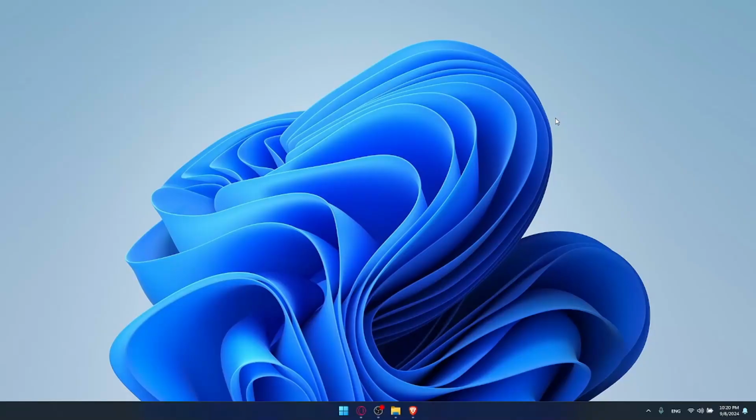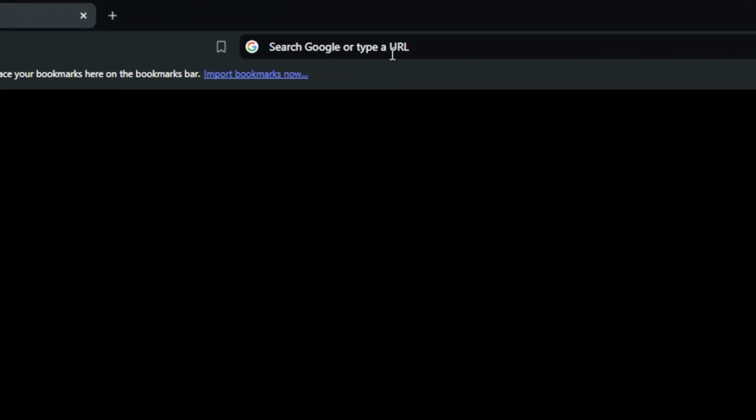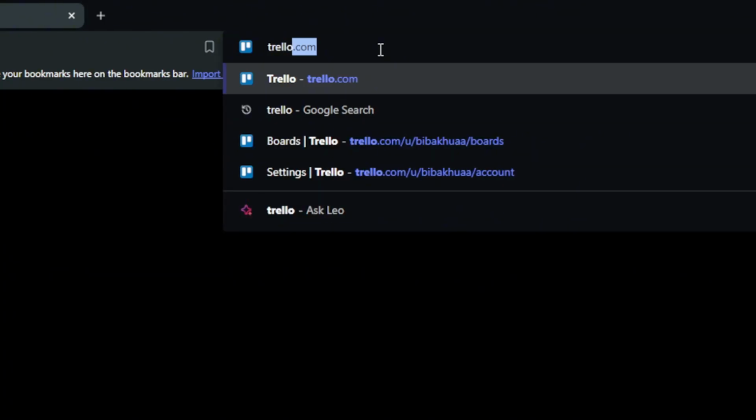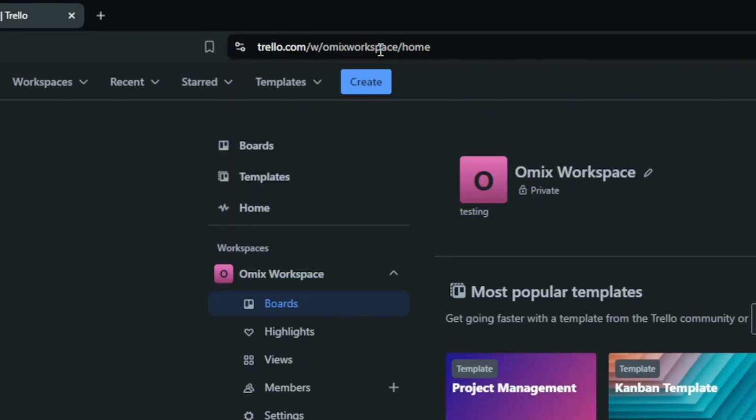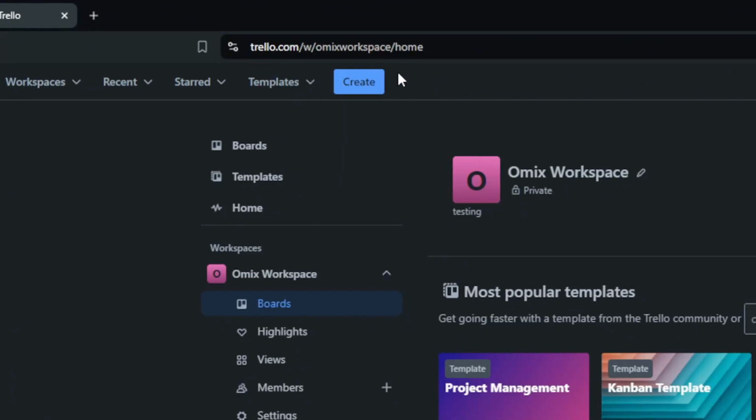First, you'll need to open a browser. For me here, I'm going to use the Brave browser, and for you, you can use whatever you want. Once you open that browser, just go to the URL section, type trello.com and hit the enter button. Once you do so, you will be taken to the home screen or main screen right away.